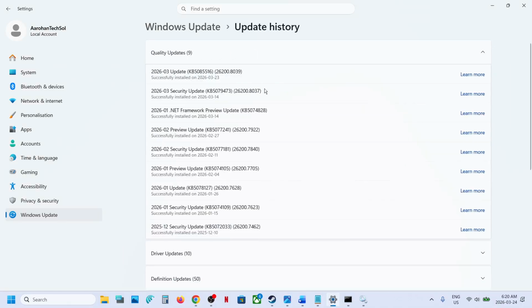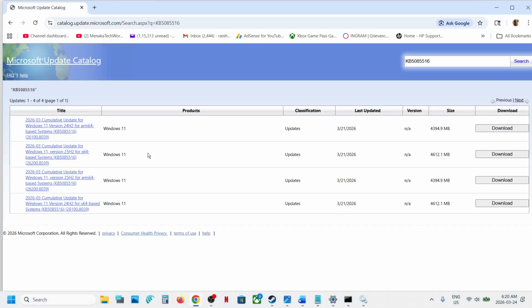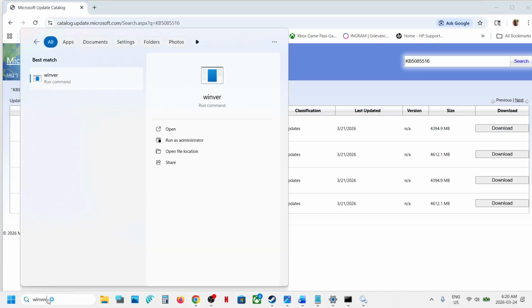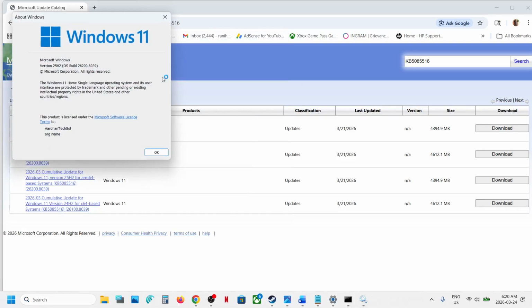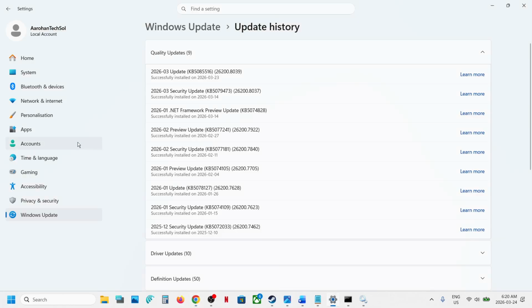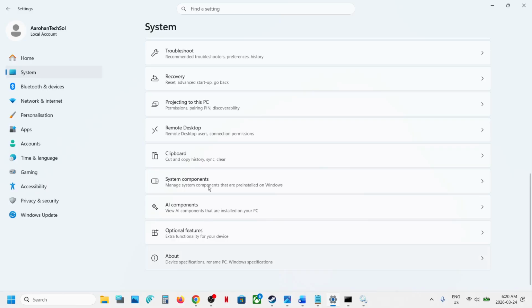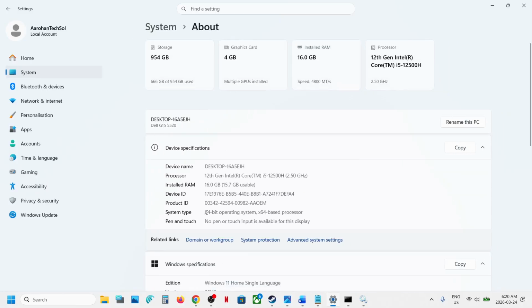Now over here you have to write down the name of the update, that is KB5085516 and then click on search. Now check your Windows version, so type in WINVER in Windows search box, click on WinVer run command. Check your version. In my case it's version 25H2, so check your version and then go to Windows settings, go to system, scroll down, go to about option and then check your system type. So for me it's 64-bit operating system.